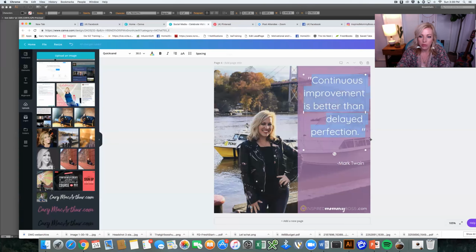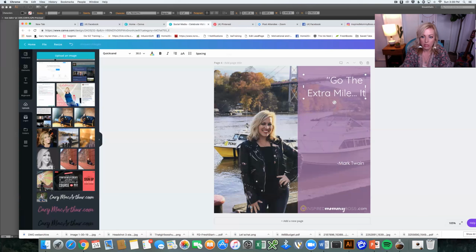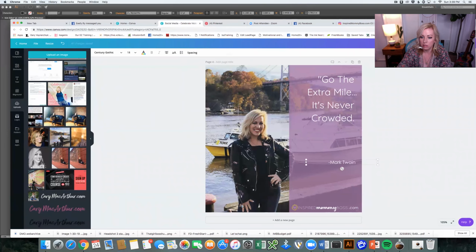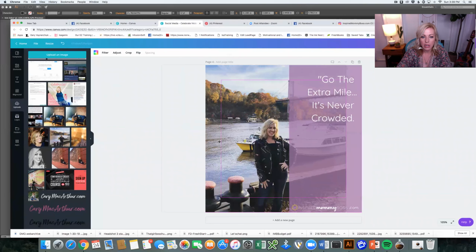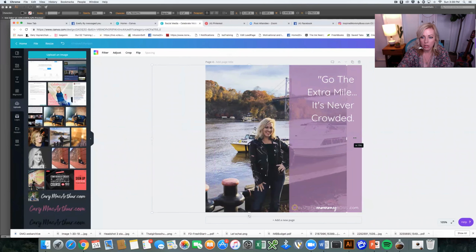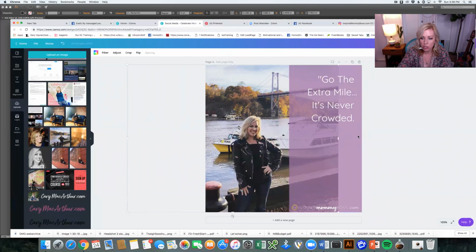You can say, "Go the extra mile, it's never crowded," and I'm going to put that. Sometimes I like to play with where the words go, maybe "extra mile". That's nice. Then you can just delete that element because it's not on there. So that's a pretty cool one. This is stretched quite a bit though, so you can edit your pictures depending on where you want them stretched to.